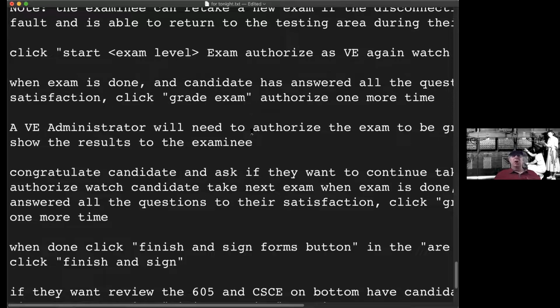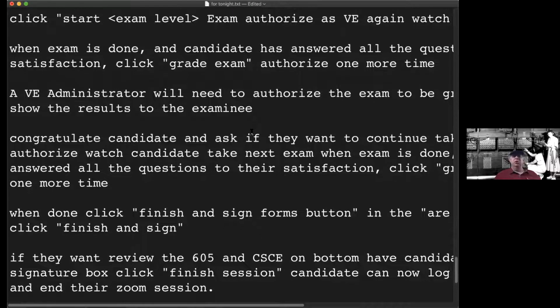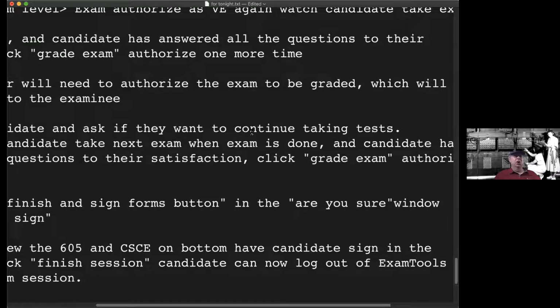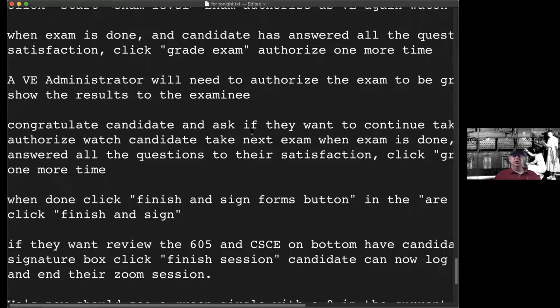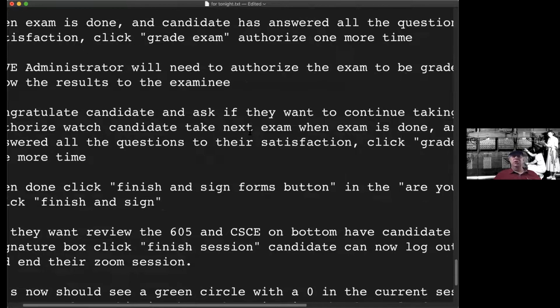The VE will authorize one more time. You can see that when I do it. The VE administrator will need to authorize the exam to be graded, which will show the results immediately to the examinee. If they pass, you congratulate them and ask them if they want to continue taking tests.